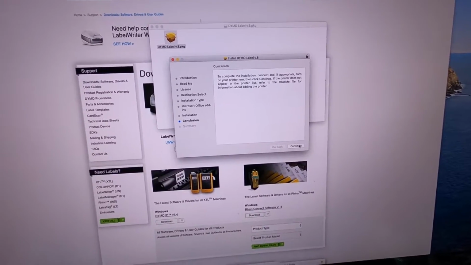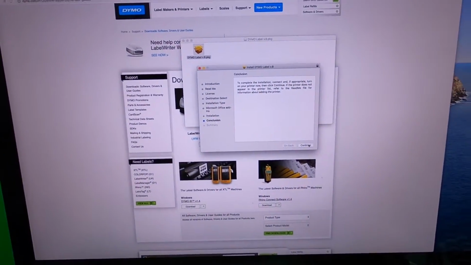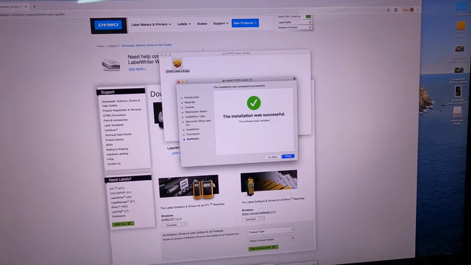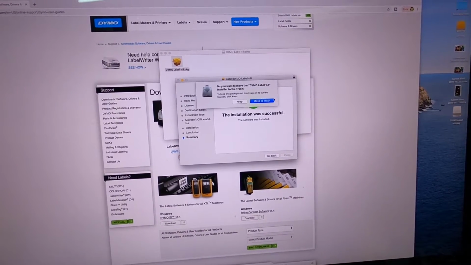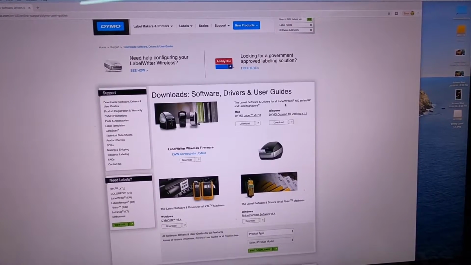Connect, and if appropriate, it's already connected. Turn the printer on now, then click continue. Installation successful, software was installed. Move to trash. All right.